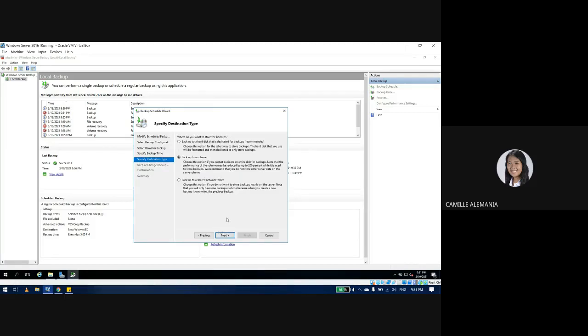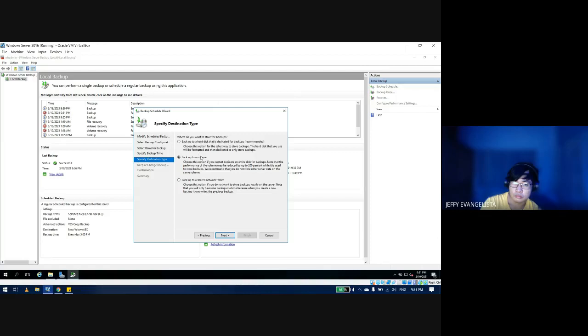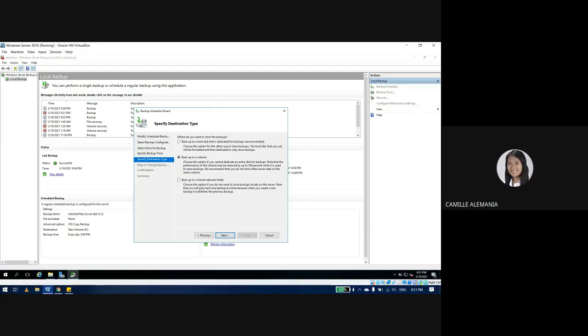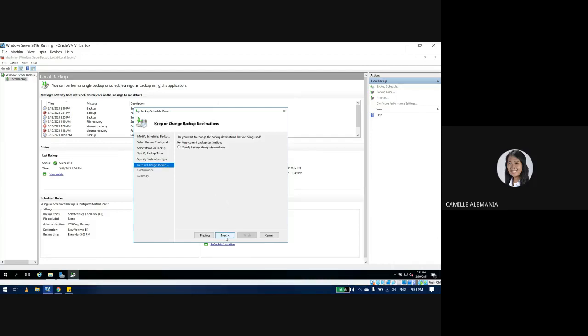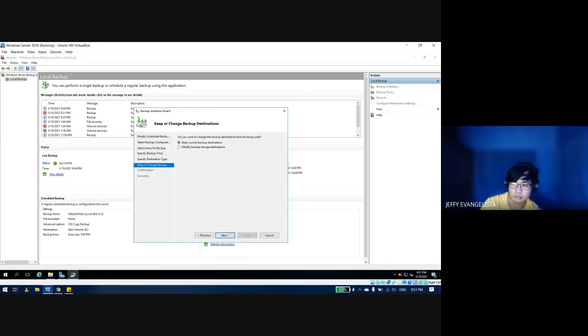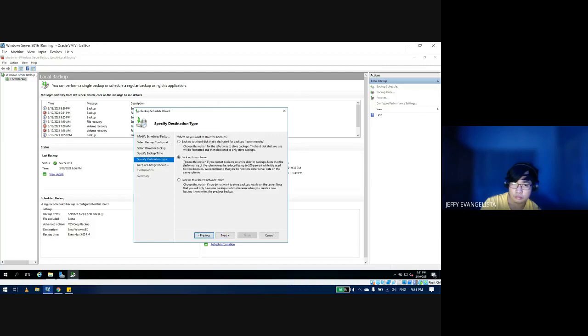Choose the specified destination where you want your backup to be stored. A backup to a dedicated hard drive is much safer and more secure, but we can't use it for this demo because we have no dedicated hard drive attached. Instead, we will use the backup to a volume. Then click next, add. Backup to volume.